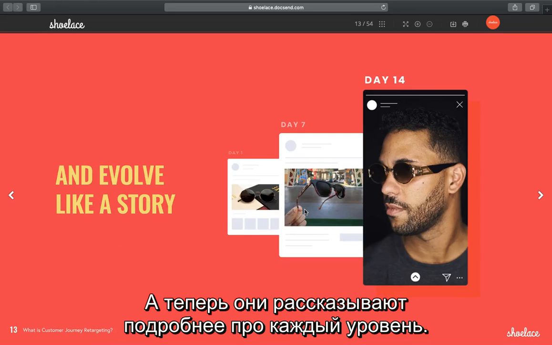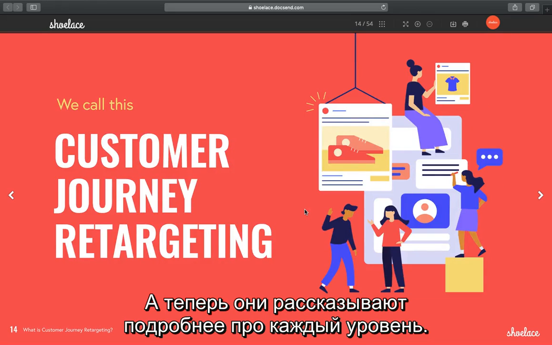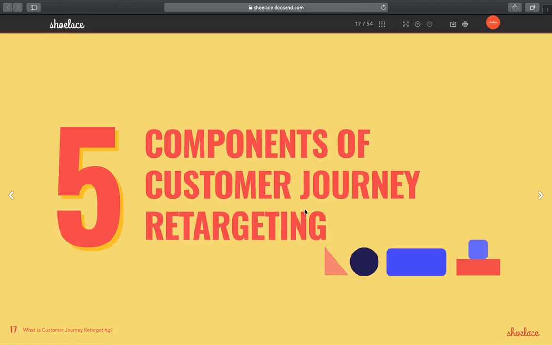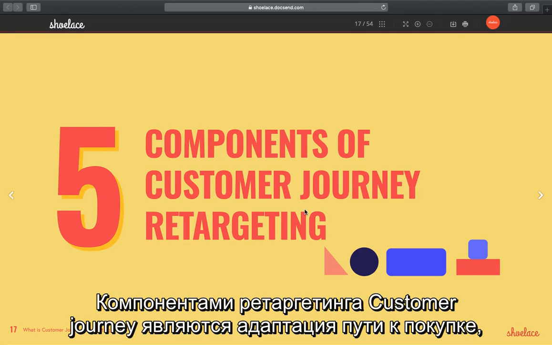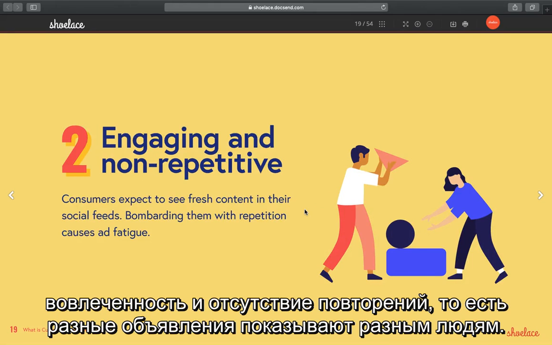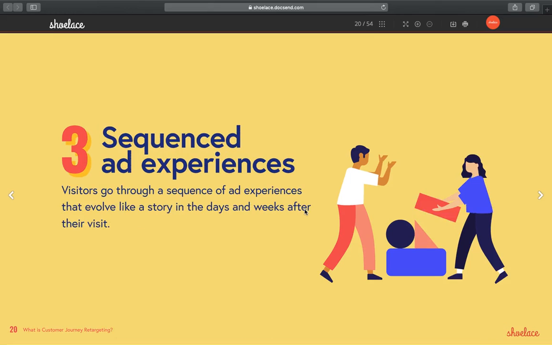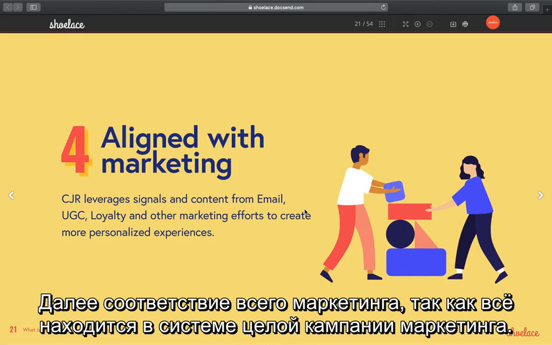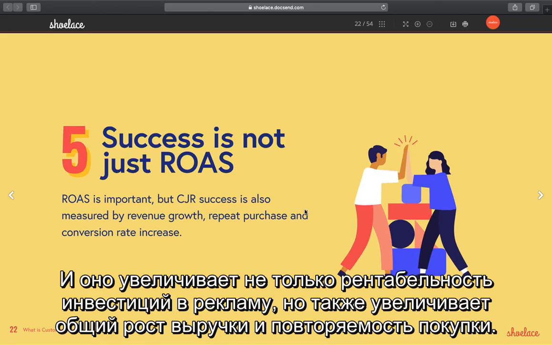And according to each of these layers, they now tell a different story, okay? And the components of this customer journey retargeting basically is that you can tailor the buying journey. They're engaging and non-repetitive because they do ad sequencing, right? They show different ads to different people. And it's aligned with your overall marketing because you can also combine it with your email marketing campaign. And it does not only increase the ROAS, but it also helps you to increase the overall revenue growth, repeat purchase, and conversion rate.